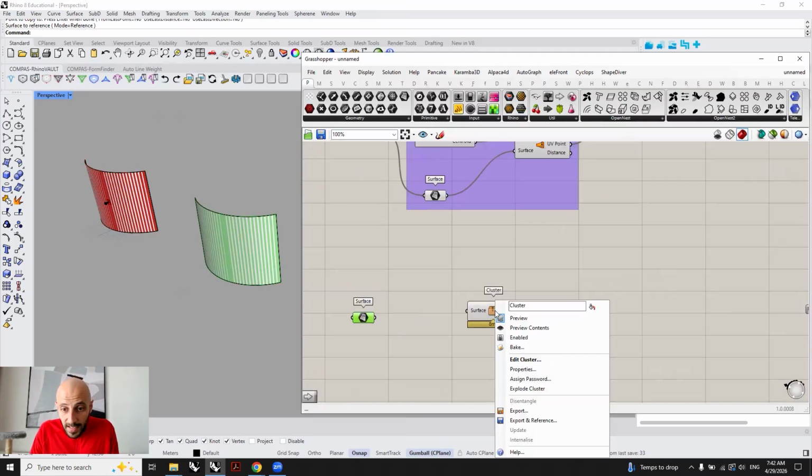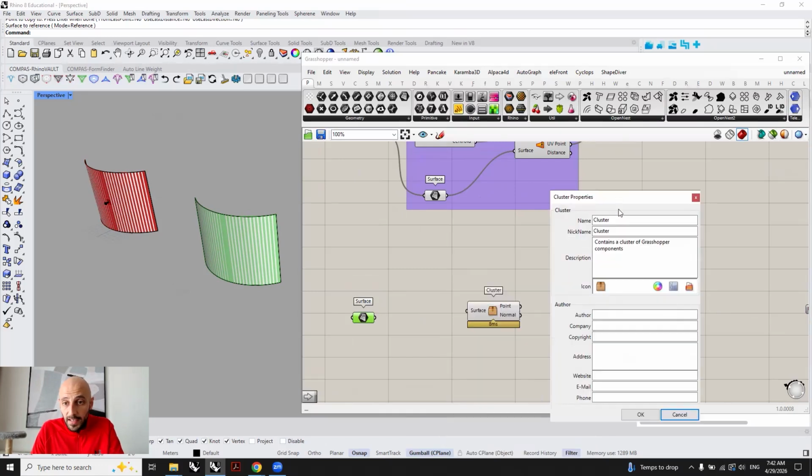Then if you right click again, you would see properties. So the name of it is cluster right now. I can say surface normal, and the nickname is SRF and NRML. And I say extracts the normal vector on centroid. I can put it here. You can put author as your name. You can put a web page address, anything.